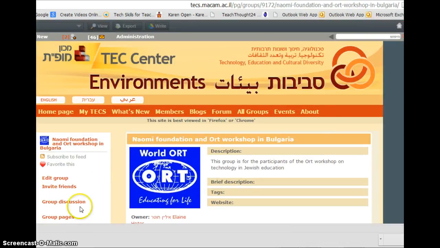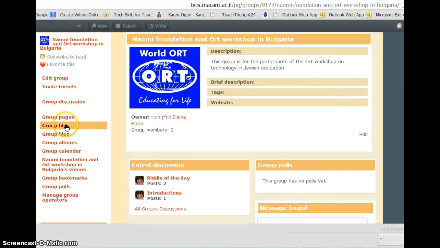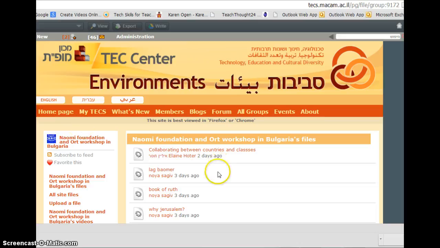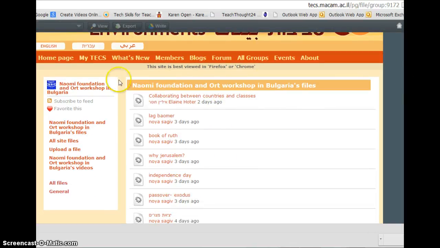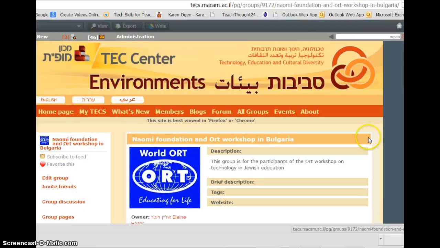So we've looked at group discussions and group pages, and now we can look at group files. Group files, where we've uploaded different PowerPoints and slides used for the session, so you've always got them to use afterwards. We've looked at that. If you have any files to add, upload a file. Okay, now we're going to go back to the front page of our workshop.